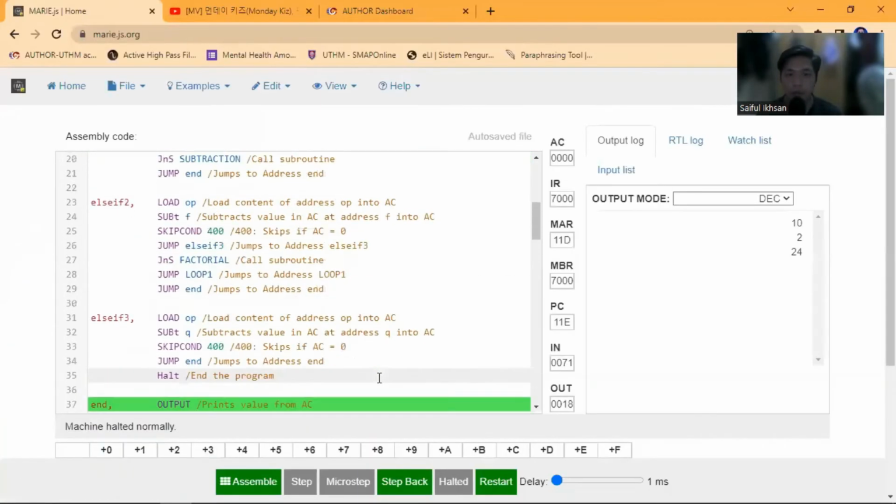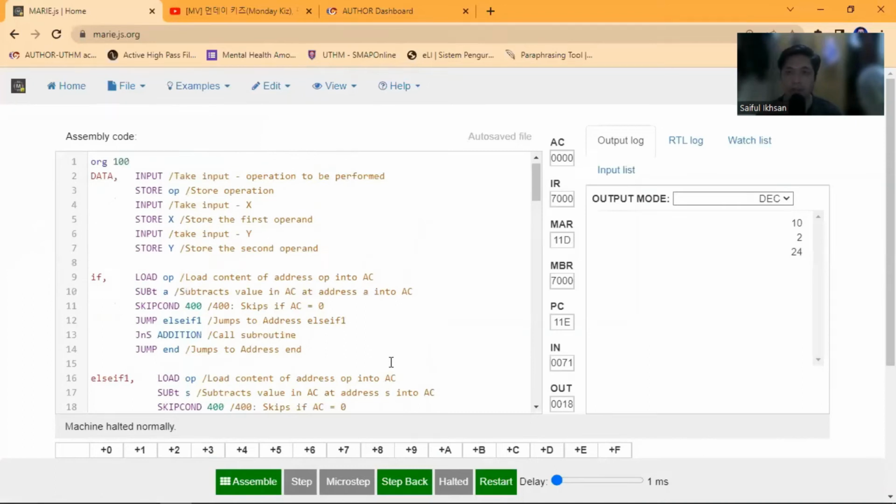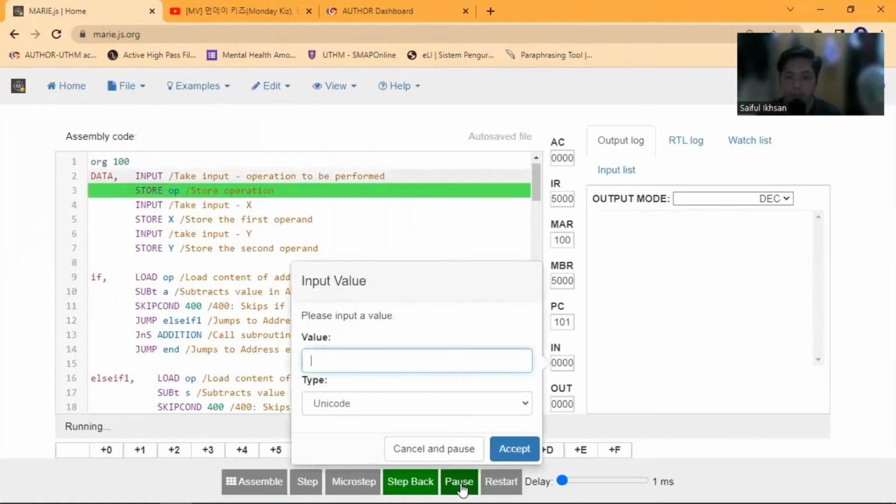So this is our program, our coding for this project. I will show you how it works. First of all, we click run, and first we need to choose our operation, what operation we want, which is A for addition, S for subtraction, F for factorial, and Q for quit. I will show you one by one.